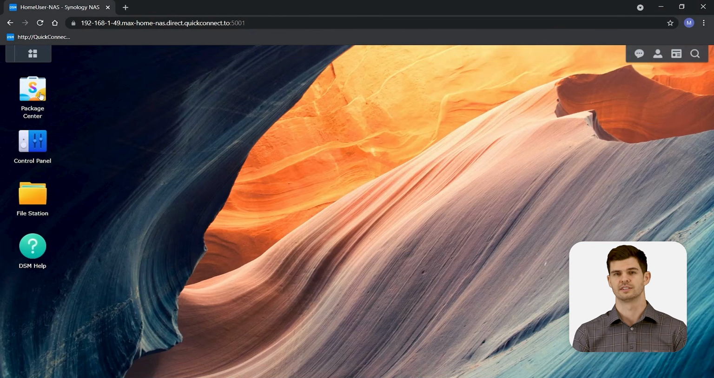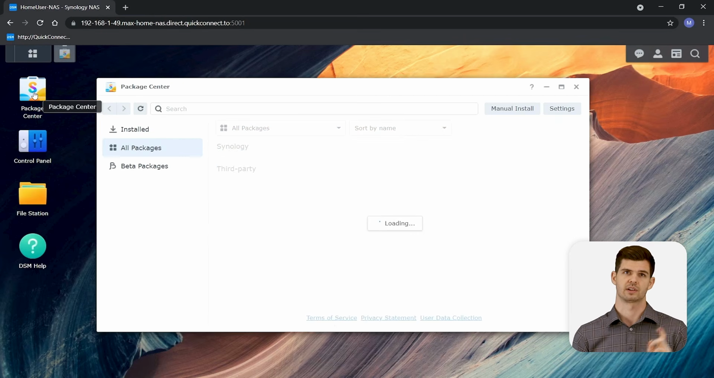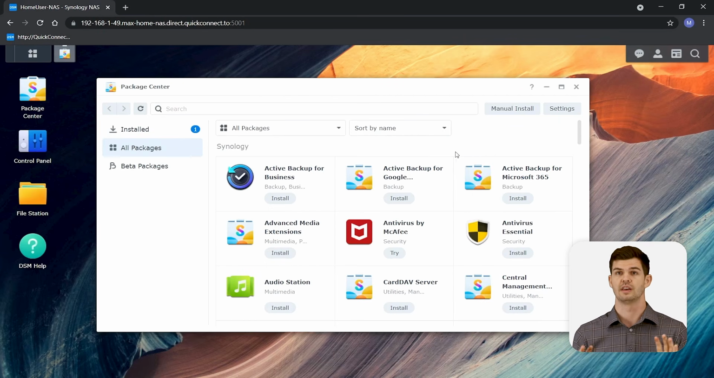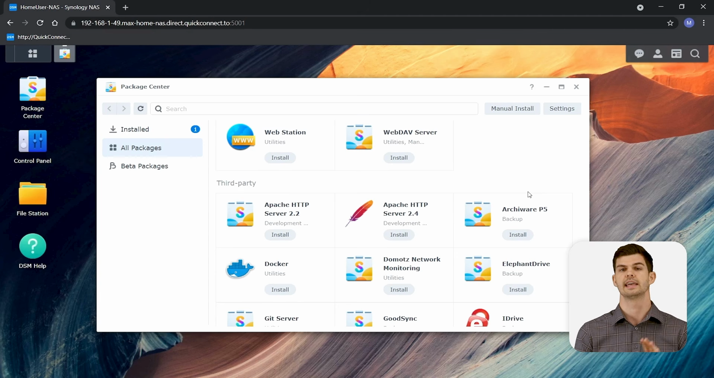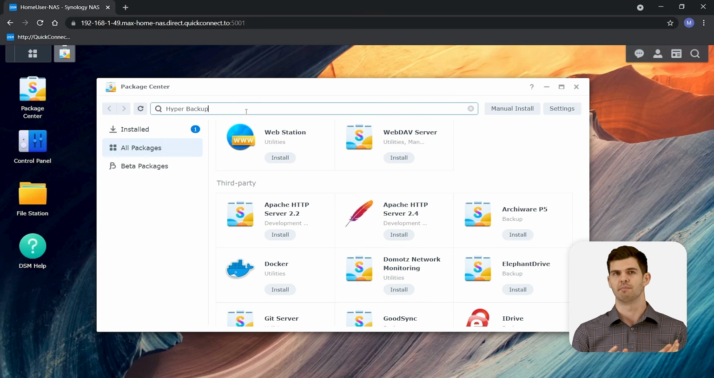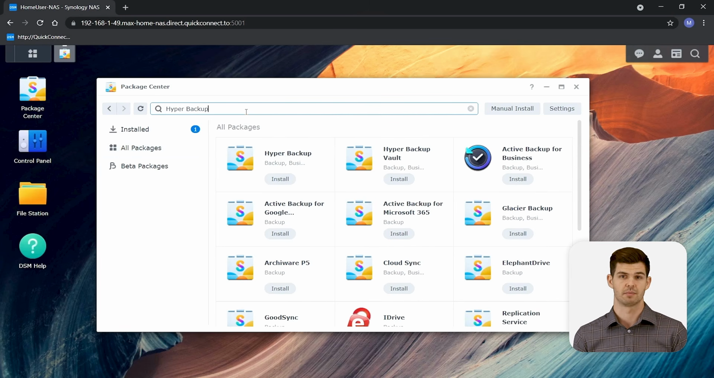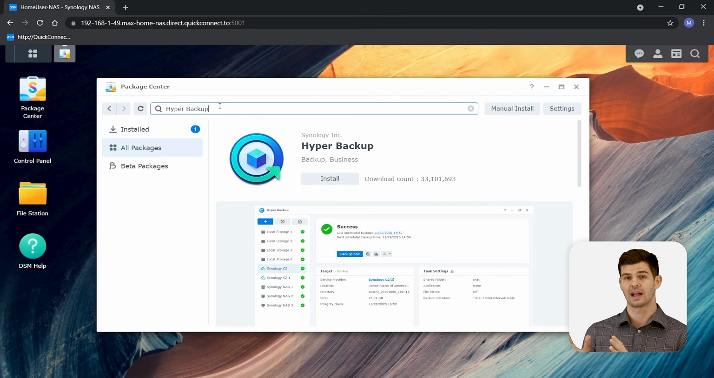Okay, so the last thing, let's install some software. We're going to click Package Center, and you'll see it in this All Packages category. There is a ton of packages. I mean, you can get lost in this. But for the demo, I'm just going to use our Hyper Backup package, which is one of our backup protocols that will push data into the cloud. So I'm just going to hit Install.